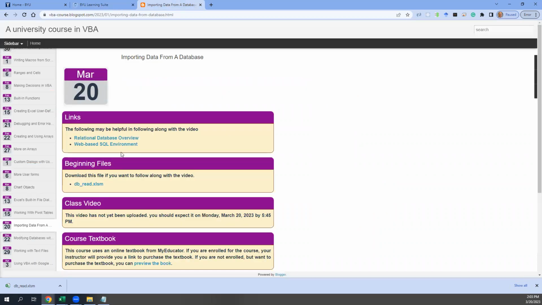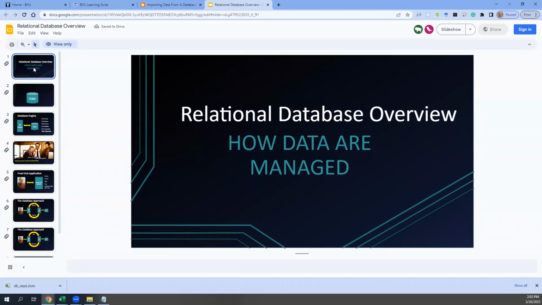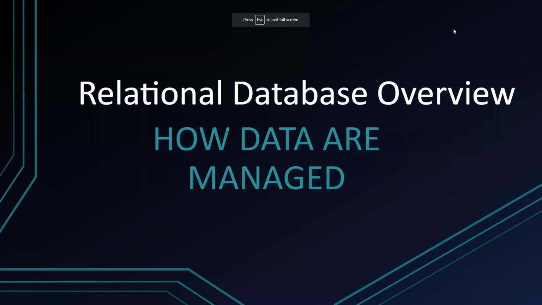So we're on March 20th, and today is about importing data from databases. There's a file to download, and we've got a couple of other links to deal with here. So let's just go ahead and take a look at relational database management overview.